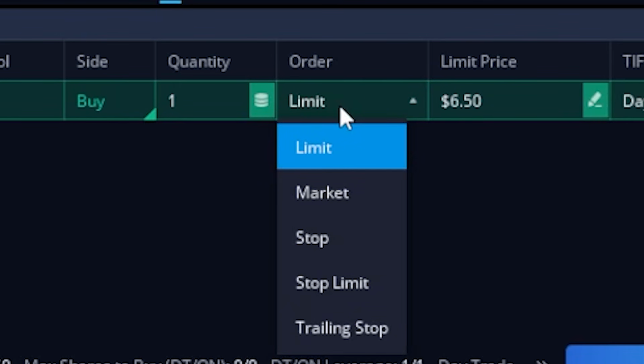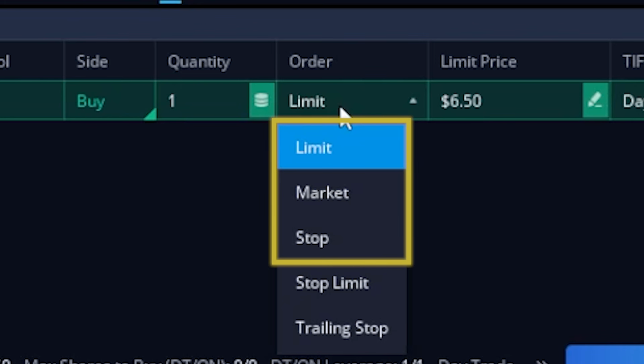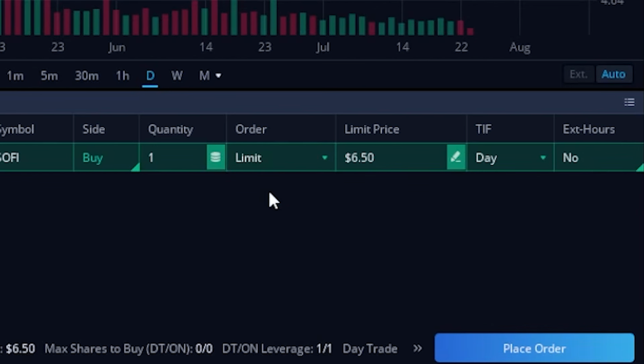For right now, I'm just going to focus on the top 3 here, the first being a limit order, which simply means we are specifying a price. For example, with SoFi currently trading at $6.50, I could actually come over here and adjust the price down to, let's say, $5. So I'm now essentially saying I only want to buy this 1 share of SoFi if SoFi drops down to $5 or lower. So that would be an example of a limit order.